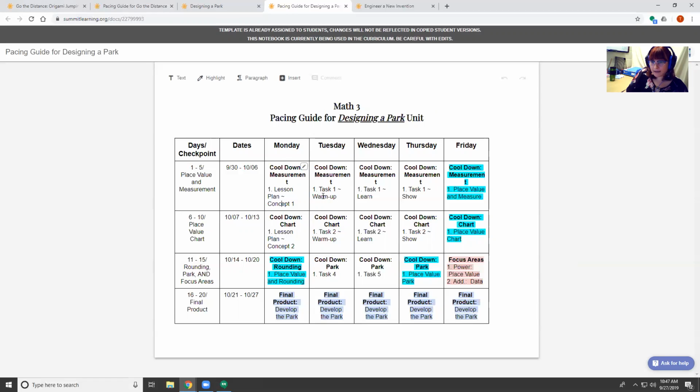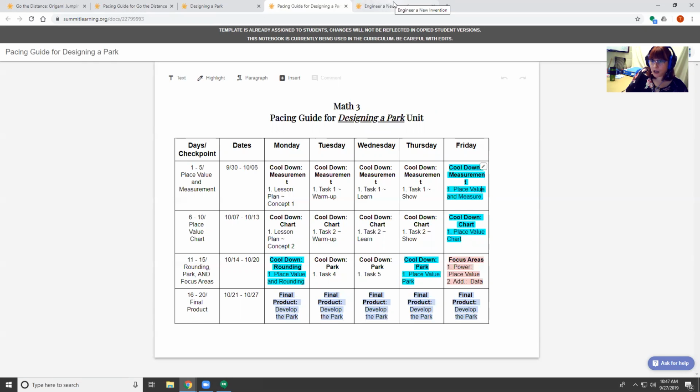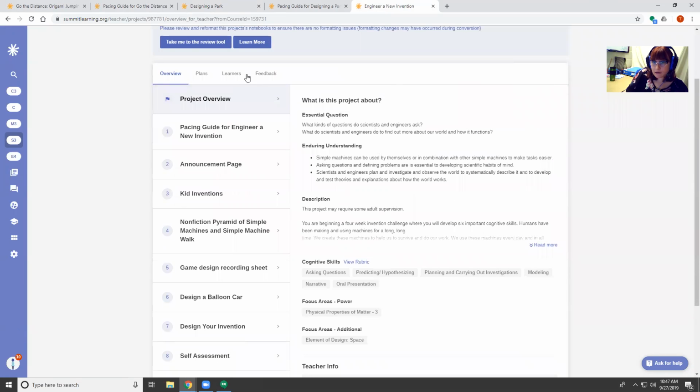You will complete task 1, which is broken into 3 steps. And then you do the cool down, which is up here, just like with the checkpoint. Same thing applies. Please go in order. You don't have to follow the strict schedule. You can move ahead.